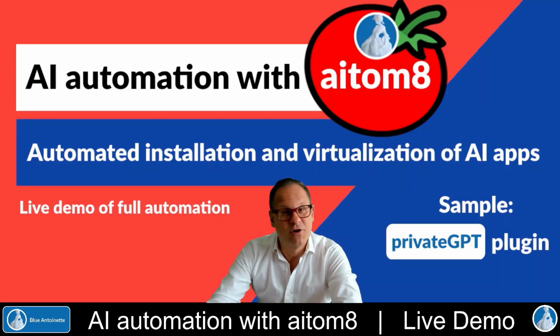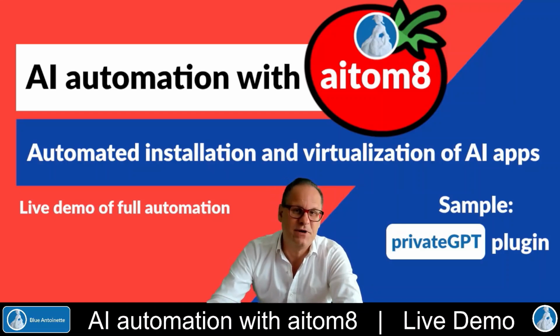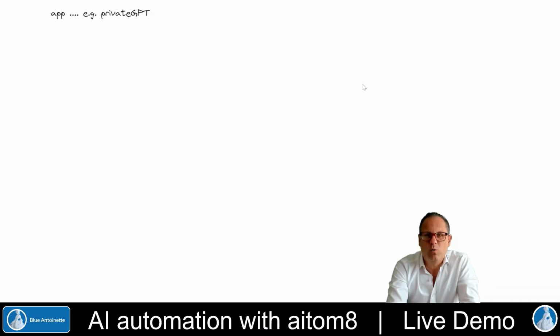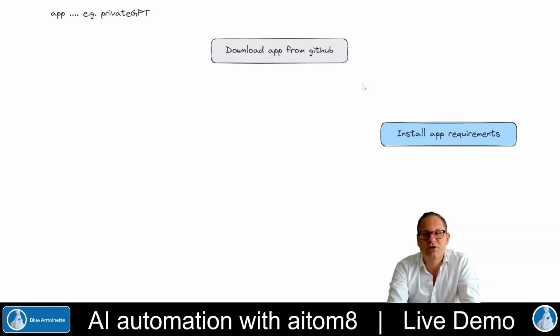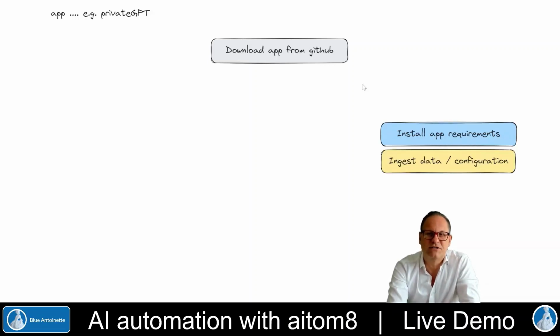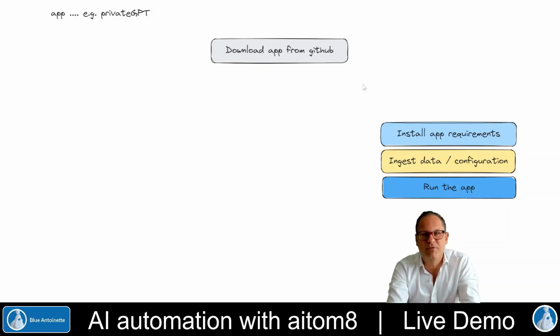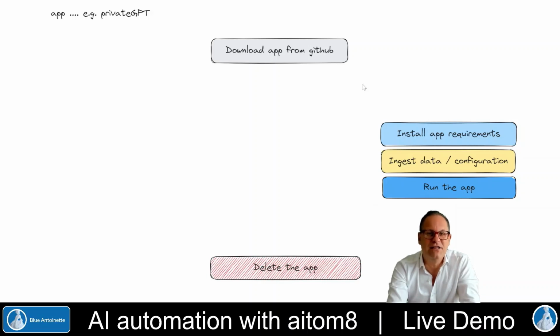Hi everyone, if you're new on here, I'm Robert, and I know that many of you are experimenting a lot with open source AI projects like privateGPT these days, and you are always manually downloading your favorite app, for example privateGPT from GitHub. Then you install the app requirements, then you probably ingest the data or do some configuration, then you run the app, and finally you delete the app.